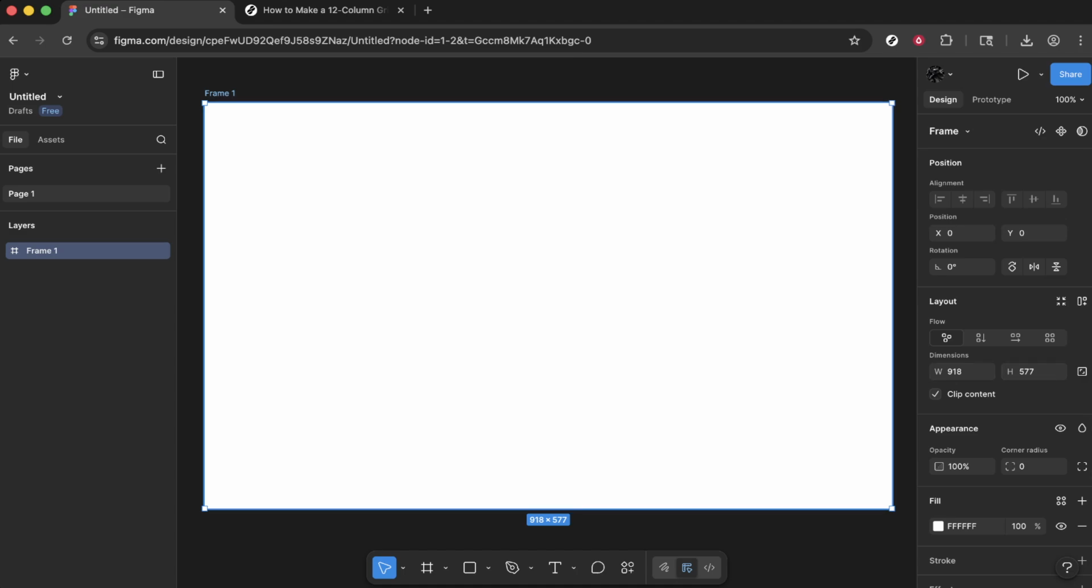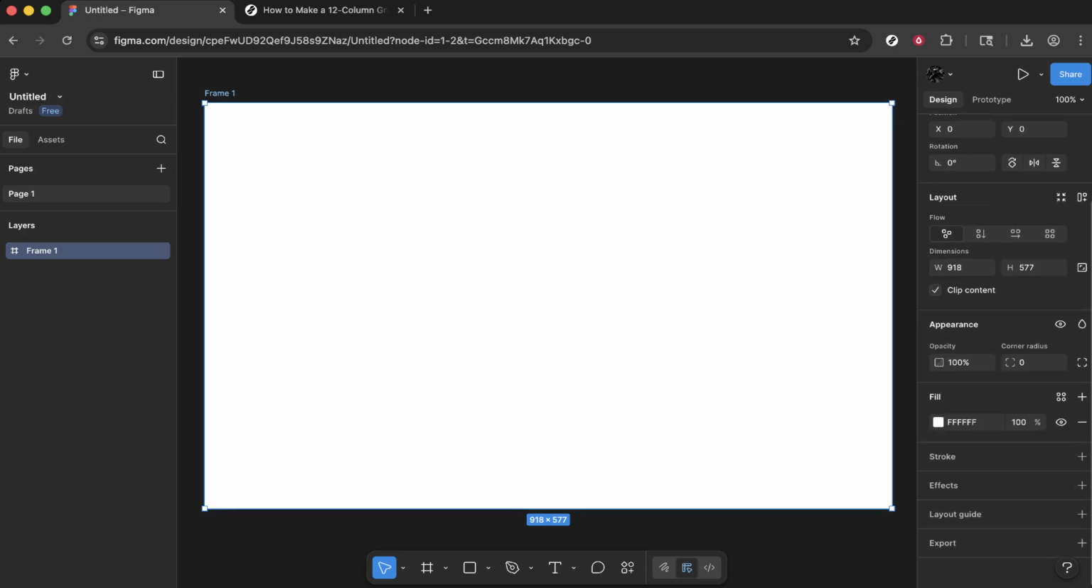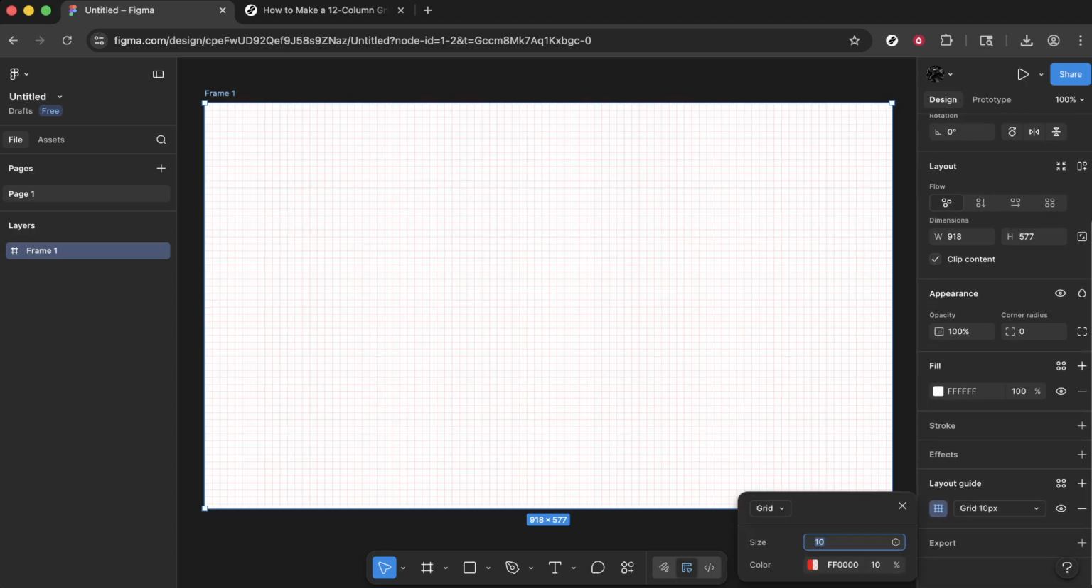Next, it's time to activate the Layout Grid feature. With your frame selected, navigate to the right-hand menu and look for the Layout Grid option. You'll want to click on this to make it visible. The Layout Grid helps you maintain structure and alignment in your designs, so it's essential to set this up right from the beginning.